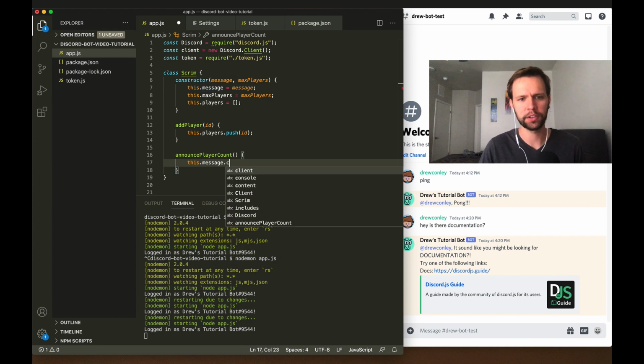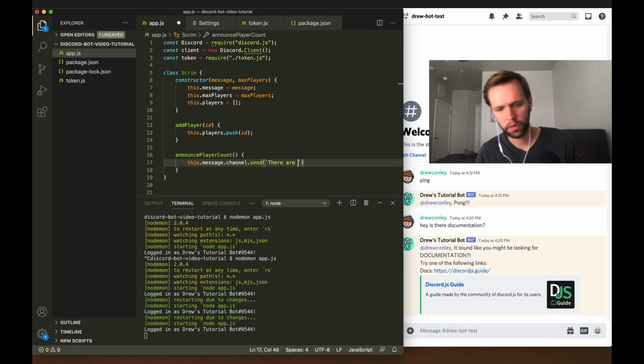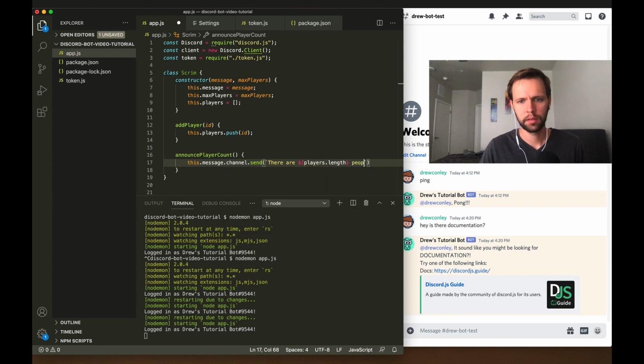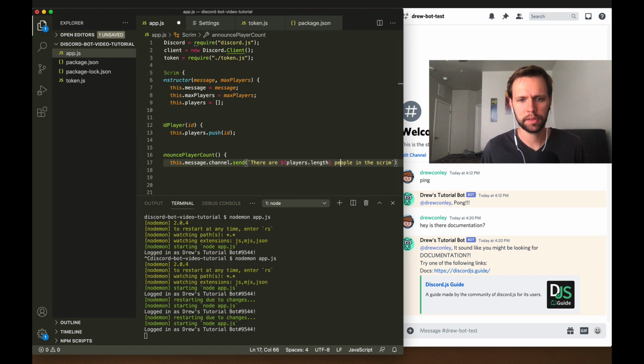What we want to do is send a new message to the channel that this message was in. So to do that, we grab the channel, which is just this particular chat room kind of thing, and then we say send. And send is kind of the alternative to reply, where send will not include that tag with it. So we can say like there are players.length people in the Scrim, and this needs to be this.players.length.